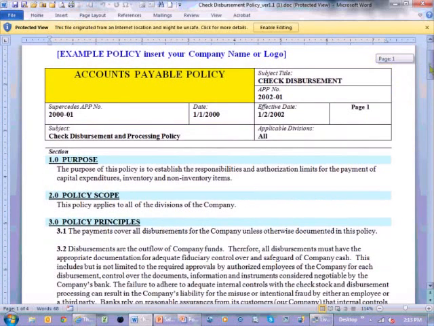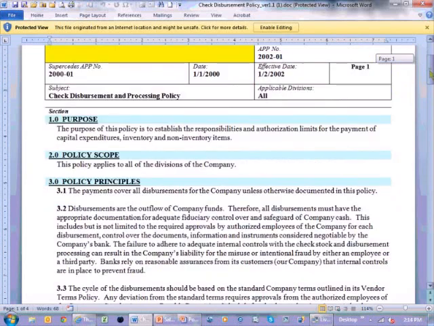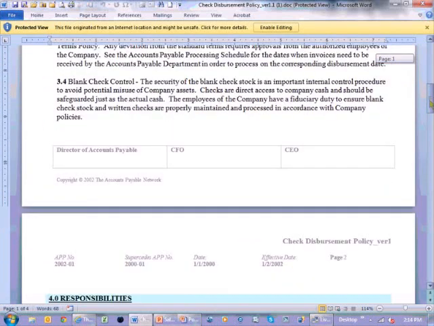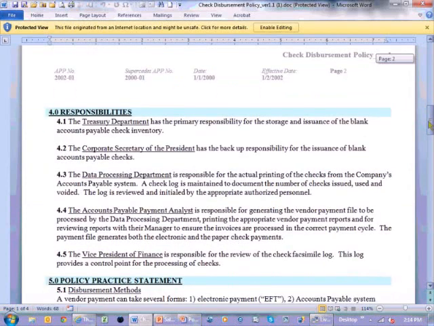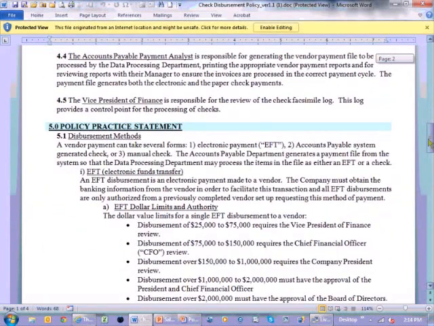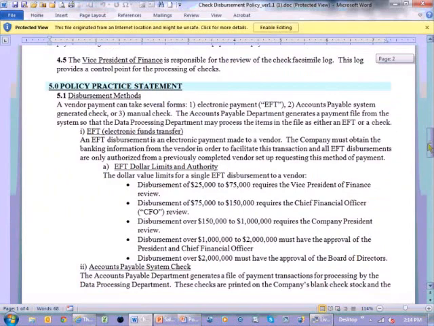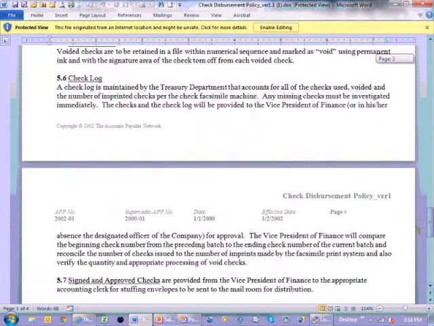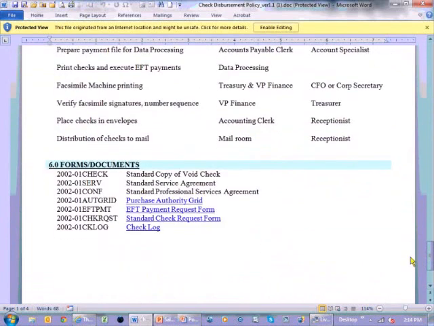Below is a complete check disbursement and processing policy with a purpose, scope, principles, responsibilities for different areas. Now remember, this is customizable. You can change the titles. You can delete anyone who doesn't apply. A complete comprehensive practice statement. Of course, totally customizable. And at the bottom here, you're going to see forms and documents that are alluded to throughout the policy and are also available here on the network for you.